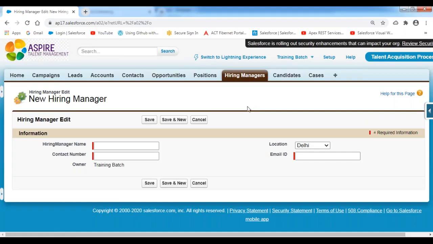That means, as soon as I create a hiring manager record whose location is equal to Delhi, I want to collect that hiring manager record. Based on that hiring manager, I would like to create one related position record. For that position, I want to create one candidate record also. Then how can we do that? Now let's see practically.